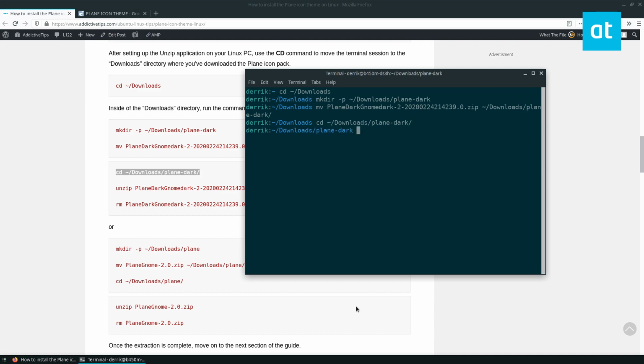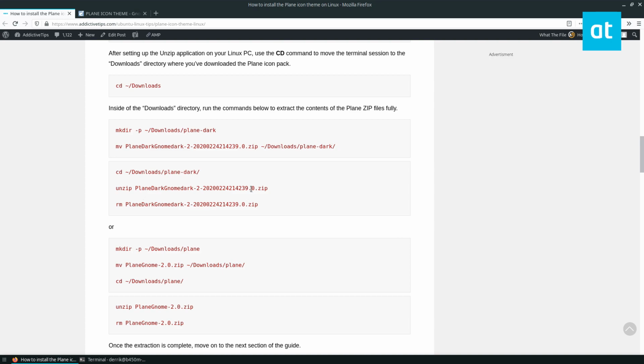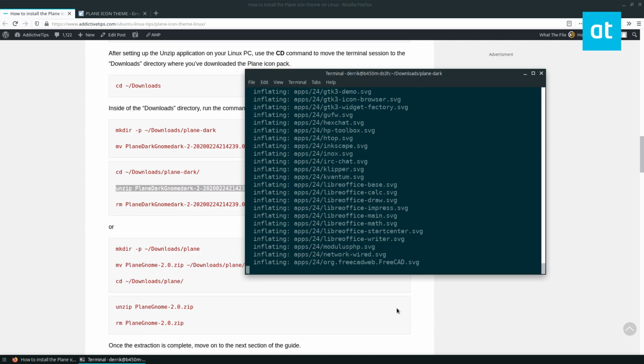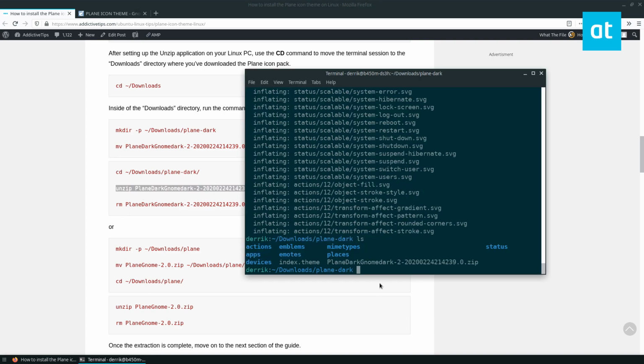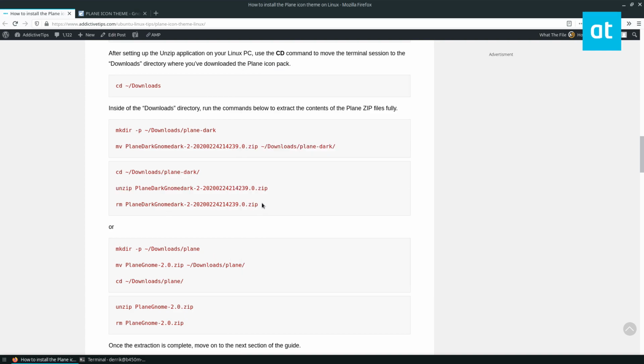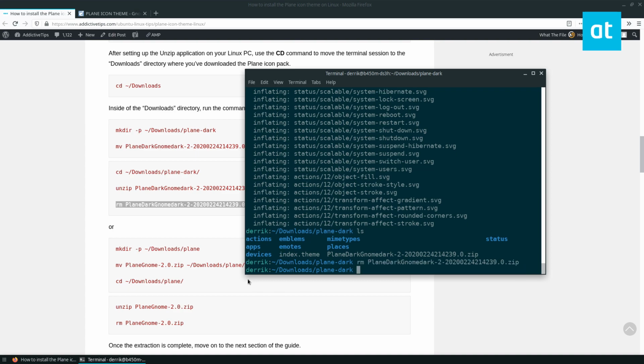The reason we do this is because unzip doesn't create its own archive folder. Like when you extract it, it doesn't create its own folder like tar does. Now from here we can unzip the files inside. Now if we look, this is all of the theme files. Now from here we can remove the zip file, like so.